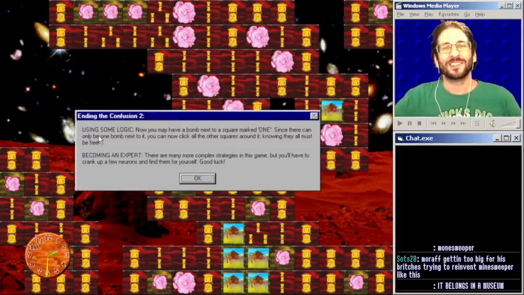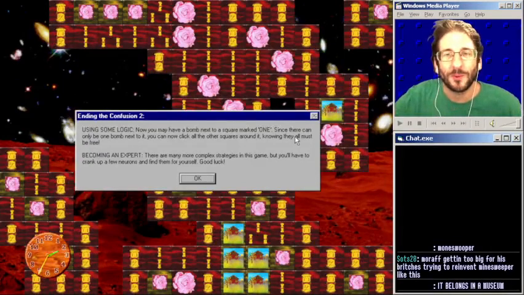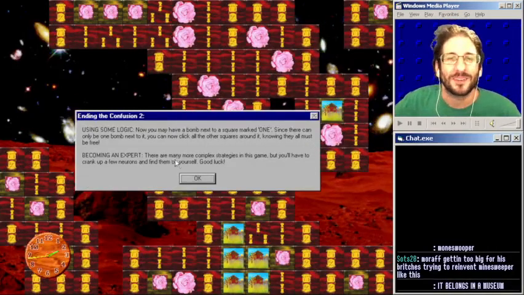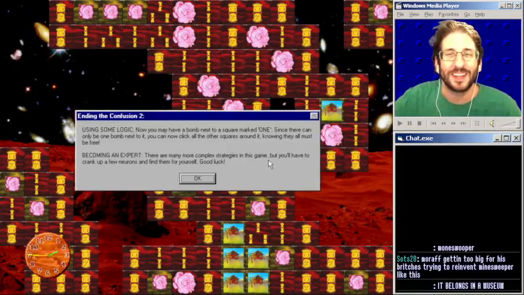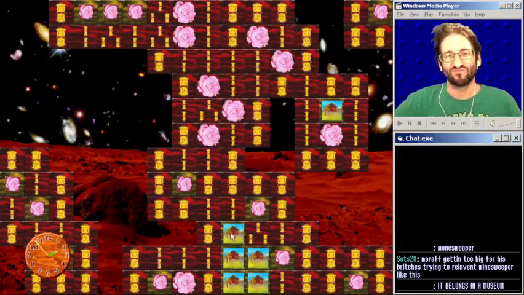Using some logic, now you may have a bomb next to a square marked 1. Since there can only be one bomb next to it, you can now click all the other squares around it, knowing that they all must be free. Becoming an expert. There are many more complex strategies in this game, but you'll have to crank up a few neurons and find them yourself. Good luck. Okay.